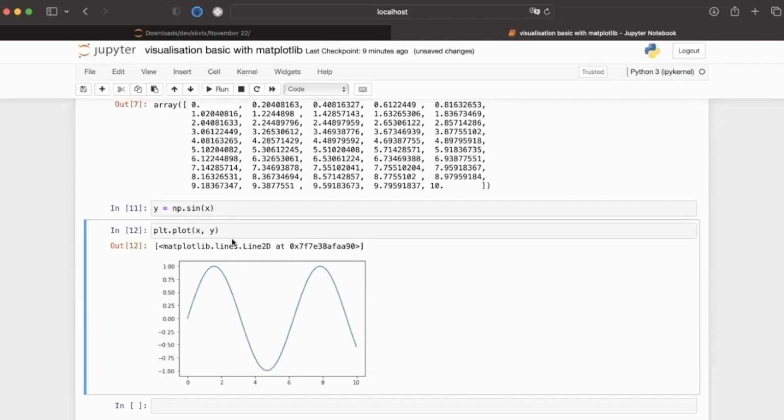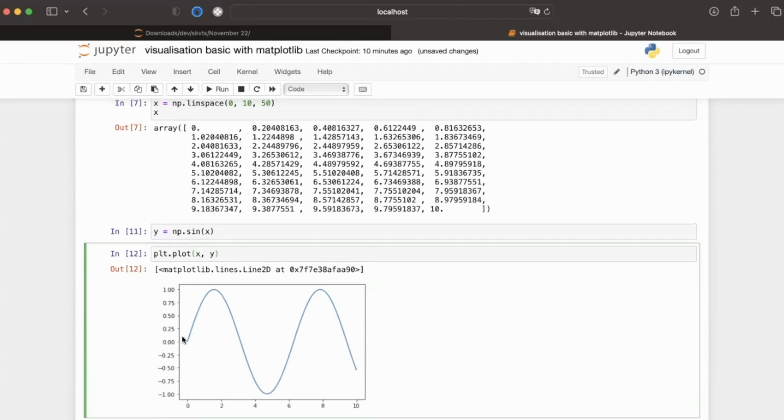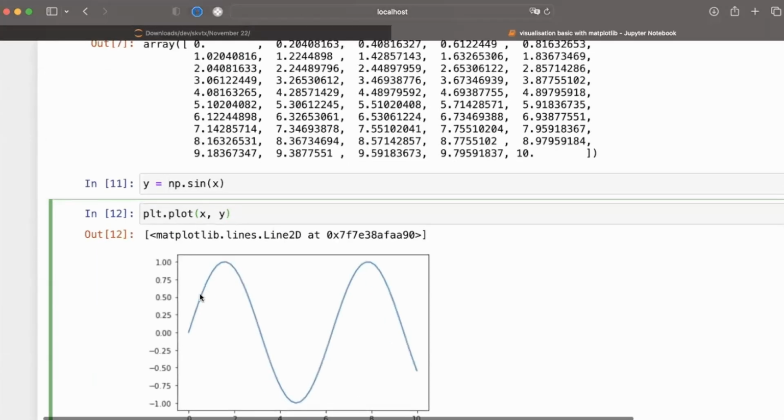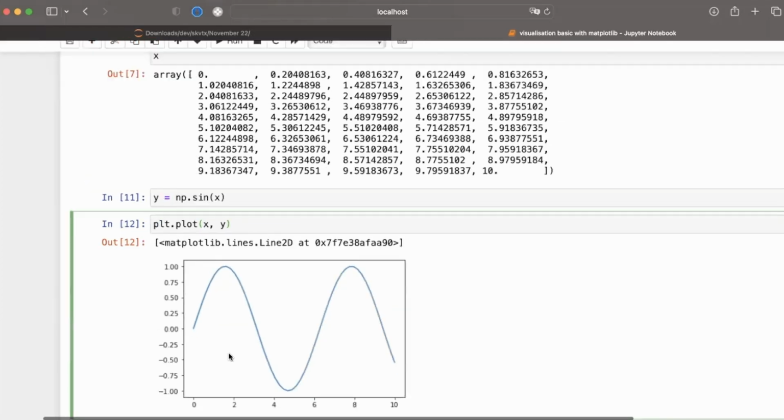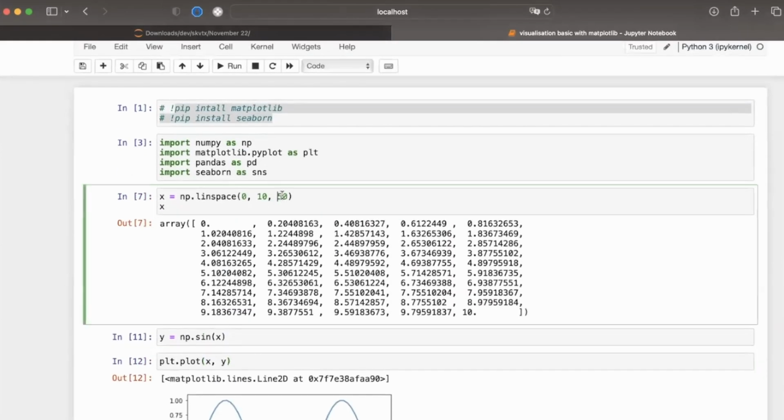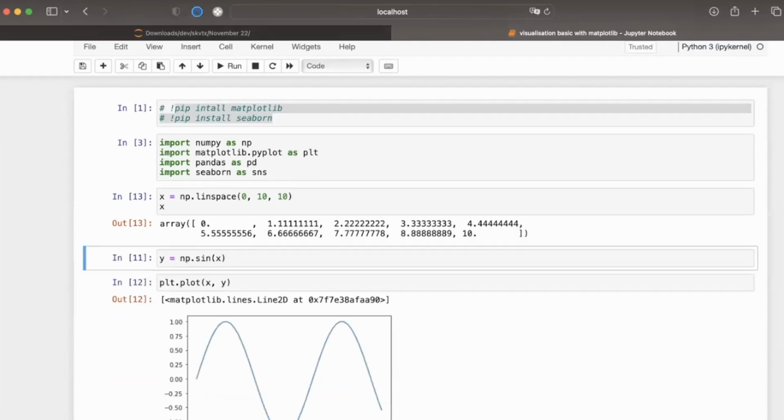Right? So plt.plot is a function that plots the linear data, a line plot. You see, this is a line plot. If you look, this graph is made of small lines. If you want to see this, I'll show you. Instead of 50 values, what if I generate only 10, or let's say only 11 values?